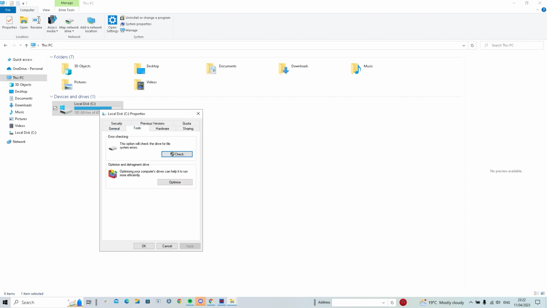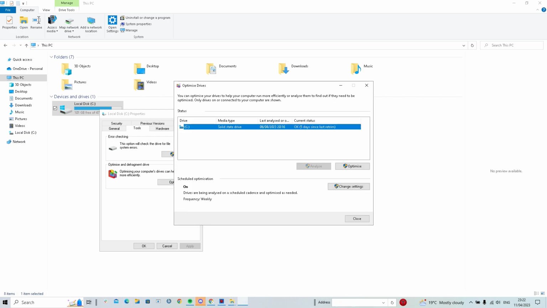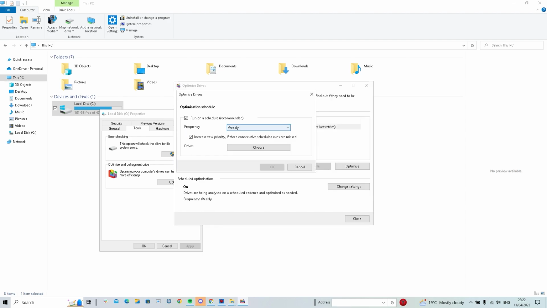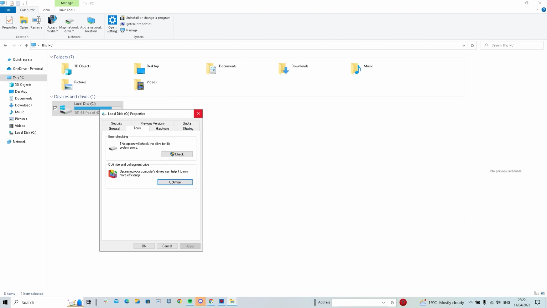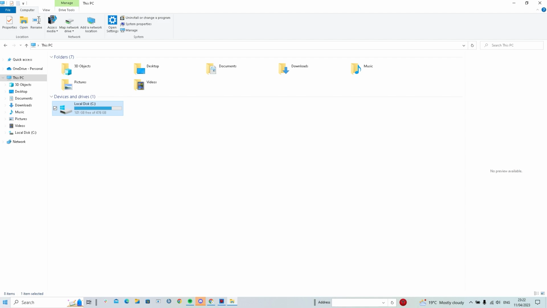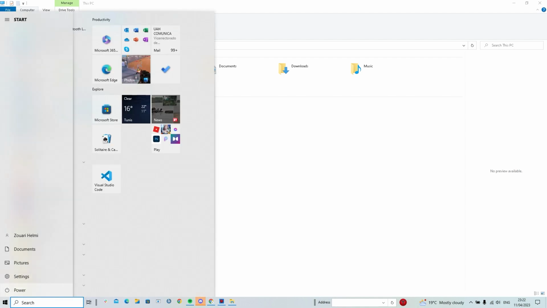Then we select optimize, and I click on optimize, and then we need to turn it off like this. And check this and then OK. Once this is done, restart your computer.